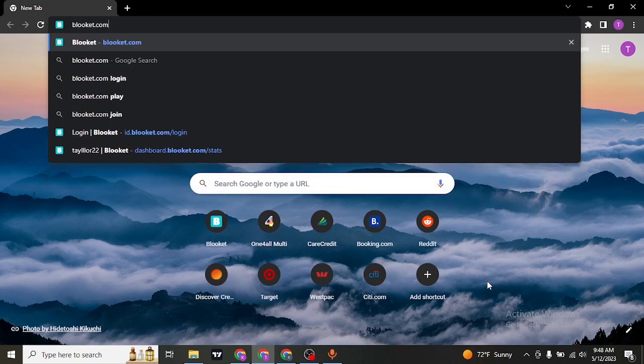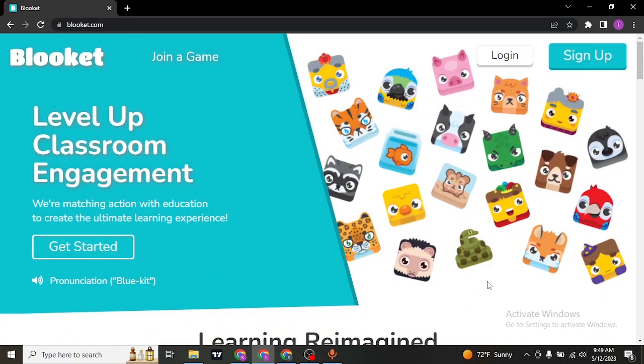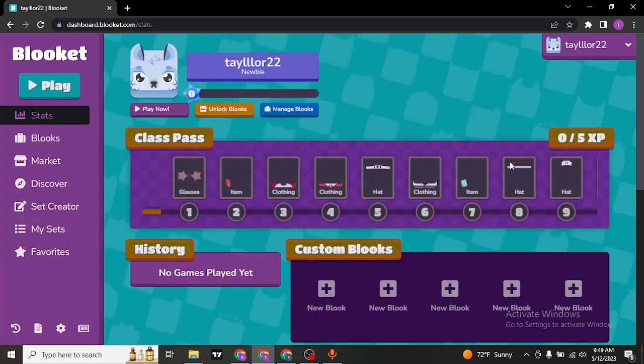Search for blooket.com on the search bar of your web browser. Once you do, it's going to take you to the website, and make sure that you are also logged into your account. Once you are logged into your Blooket account, on the top right, you'd be able to see your username. Once you hover over it, you can see there's two options, the settings and logout.